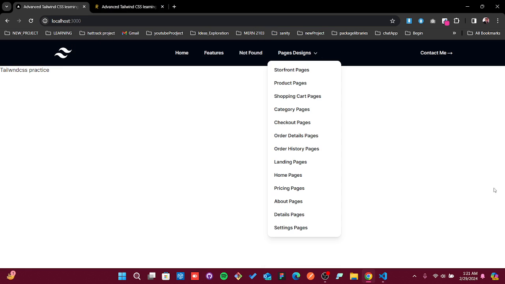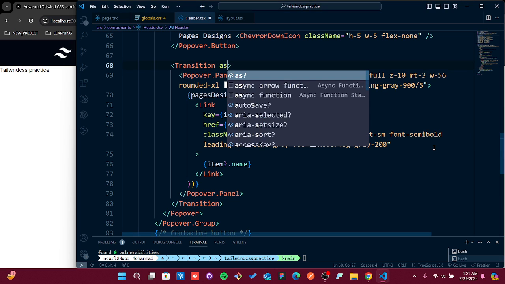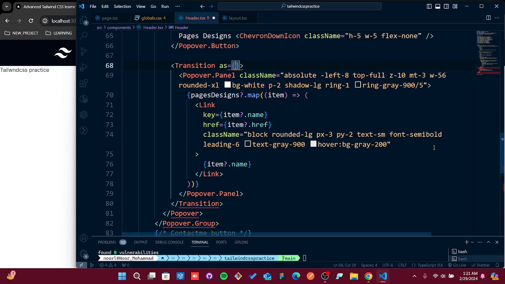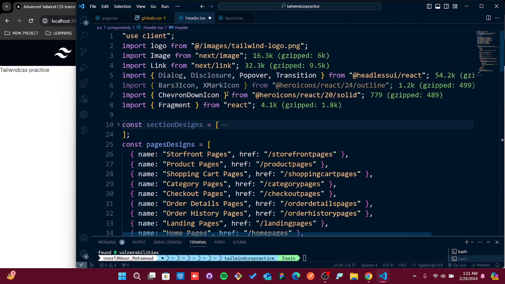Okay, now let's see. That simple design parameter is now cool. Now what you actually want, we need to define what kind of transition we are using. So we are using it as a fragment. We need to import Fragment from React, otherwise you get a bunch of errors. So don't forget to import it from React.